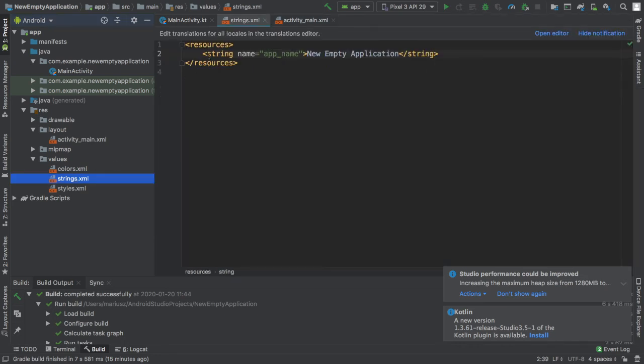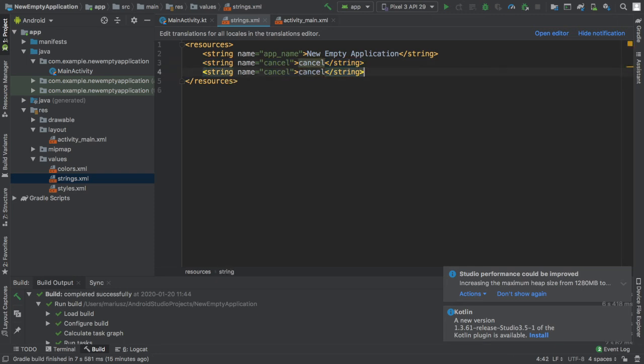So in strings, I can copy this and say I have a constant for cancel. And in English or in the default language, it would be called cancel. Usually, sometimes you want it capitalized, sometimes you don't. So I can make it like this, right? So then I have two constants, one with small c, one with capital.